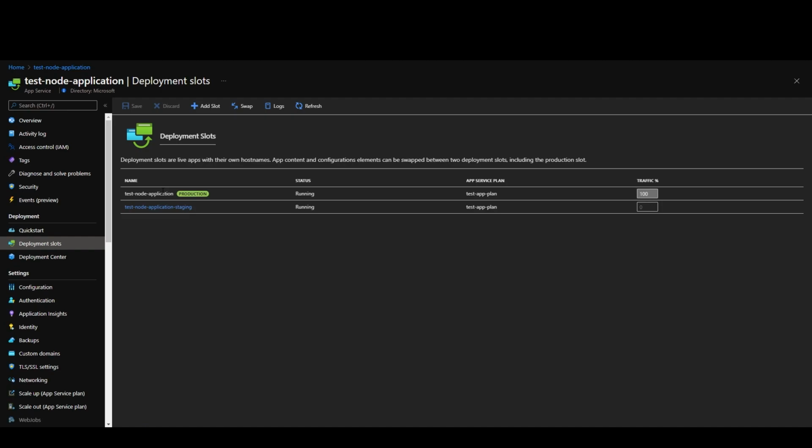Whatever changes I'm introducing, I'm introducing them to the staging environment, and then I'm swapping them. Okay, so for the client, that's perfect because there's no downtime. We don't have to deal with any downtimes and things like that.